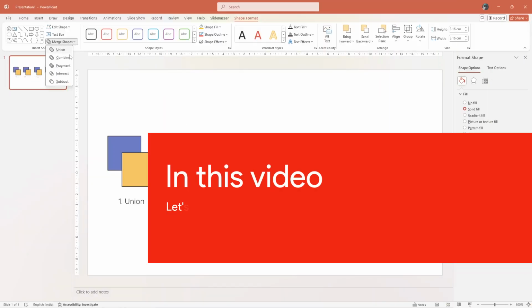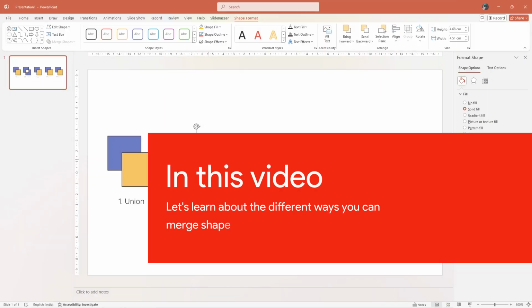In this video, let's learn about the different ways you can merge shapes in PowerPoint.